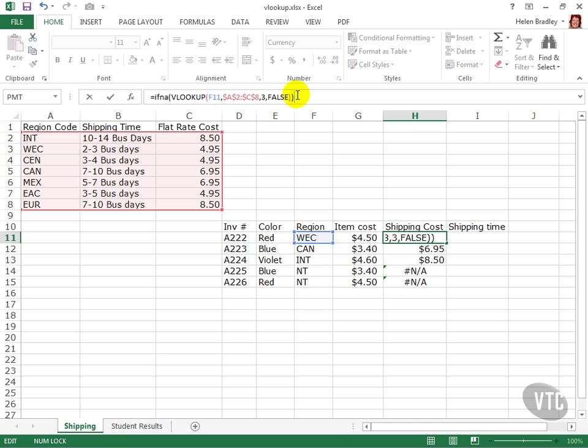But inside here, I need to add something. I need to add what Excel is to do if an error is encountered. So all I'm going to do is type something that is going to explain what's going on. I'm typing "Invalid region" inside the quote marks. I'm going to click outside the formula and press enter.